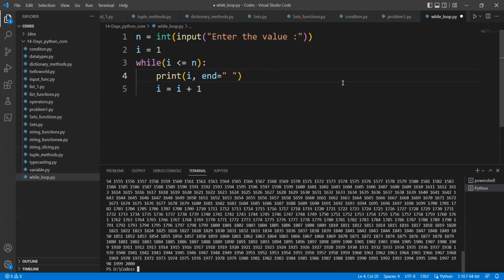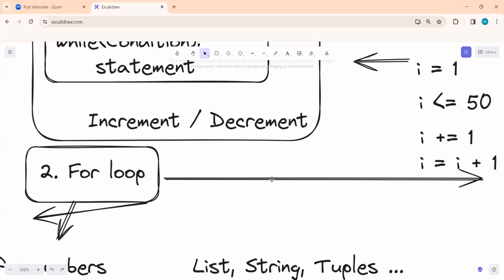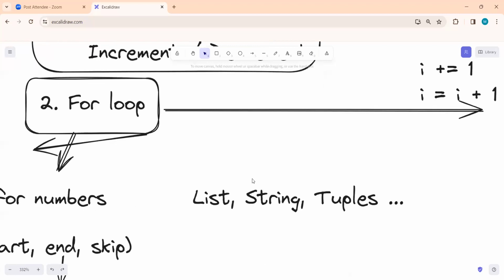Are you able to understand, chat? Write quick yes or no. Okay, fine.